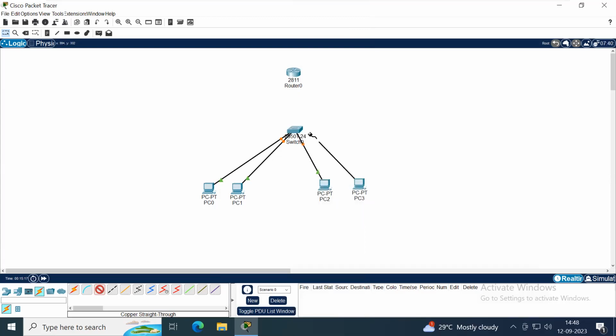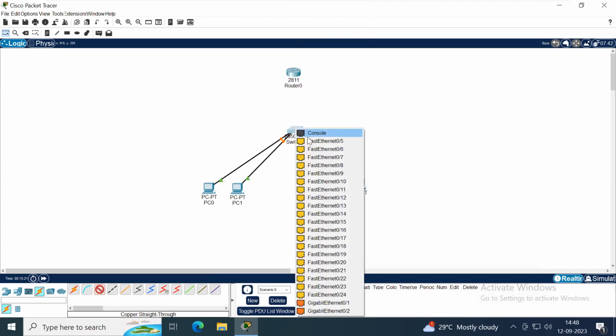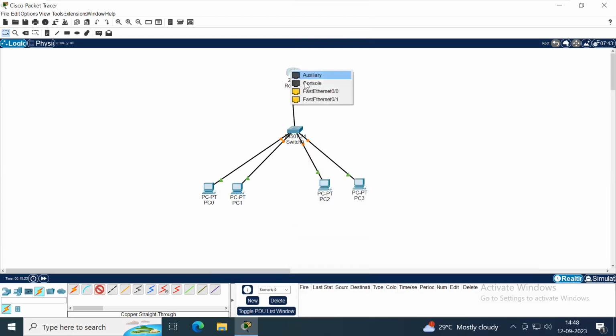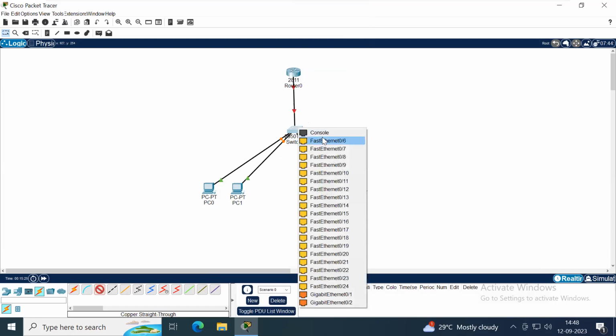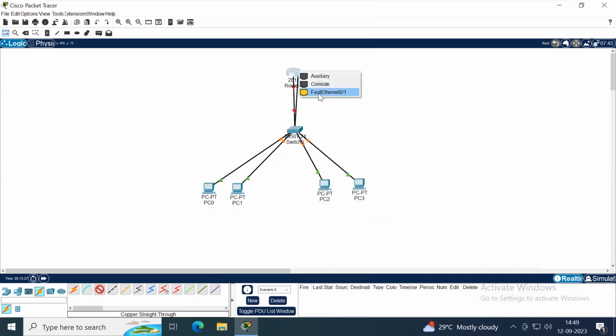So first we are going to see using switch mode access. I need two ports to connect it to the router, one for VLAN 10 and another for VLAN 20. You can see I have connected two ports.